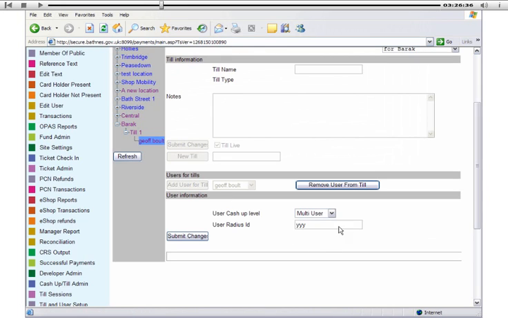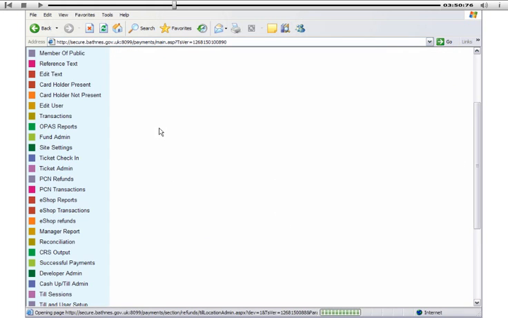Next, I select as to whether this user is a multi-user and therefore able to cash up other people's sessions, or whether they're just a single user and only able to cash up their own session. And now submit the changes, and that means we have now set up a new location called Barrack, within it a till 1, and a new user to that till.